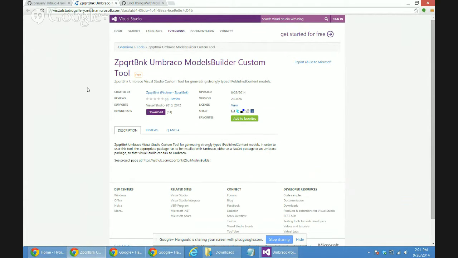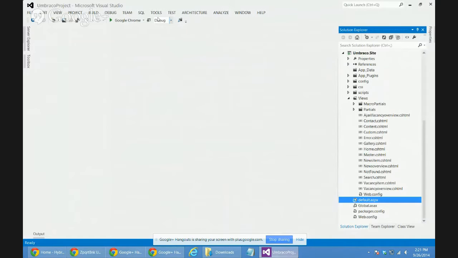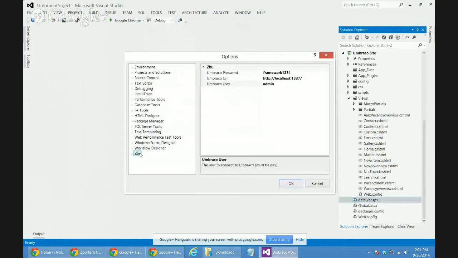But if you want to use the hybrid framework, you do need to install this tool that I'm viewing now. You just download it, install it in Visual Studio. So it's just a Visual Studio extension, isn't it? Yeah. If you go to your tools, you have CBU here, and all you need to do here is give the URL of your website and username and password. Yep. And once you've done that, the models builder can connect to your website, and it can generate models based on your document type. Fantastic.